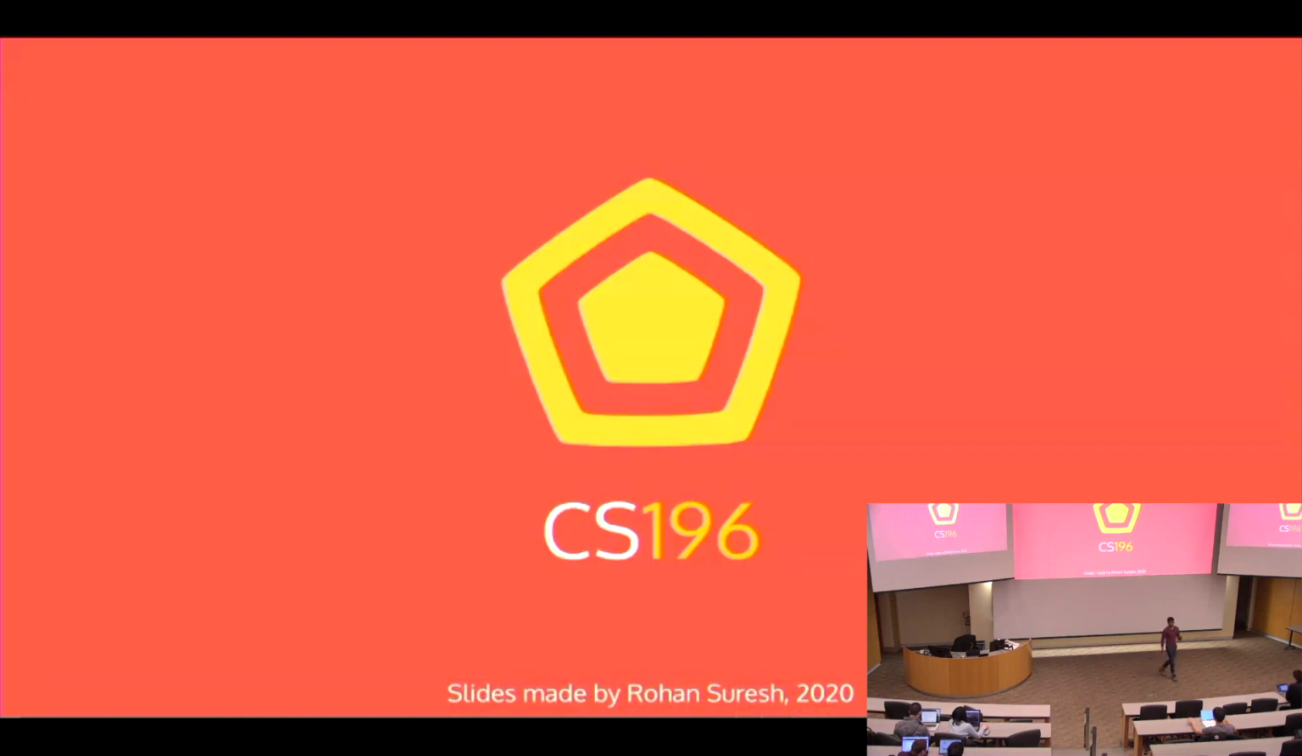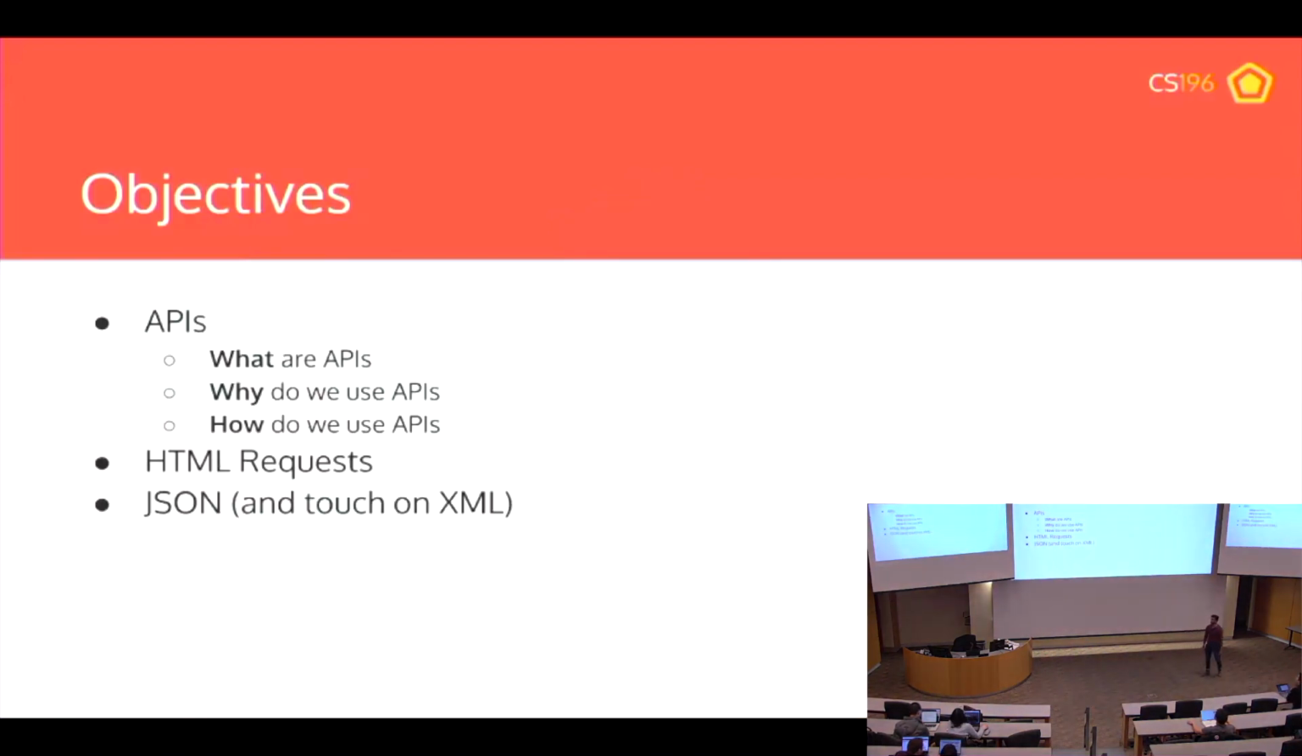So I'm going to quickly go over our objectives before I start. Today we're going to go over APIs. That's the main focus of today. What are APIs? Why do we use APIs? How do we use APIs? And then to fully understand APIs, we're also going to talk about HTML requests and JSON and touch on XML. If these are a bunch of acronyms that make no sense right now, don't worry about it. We're going to cover everything today.